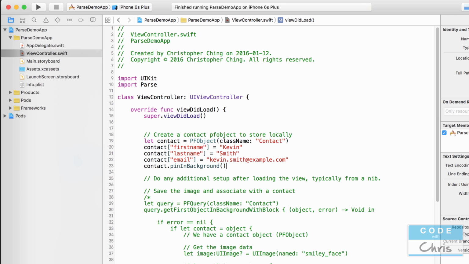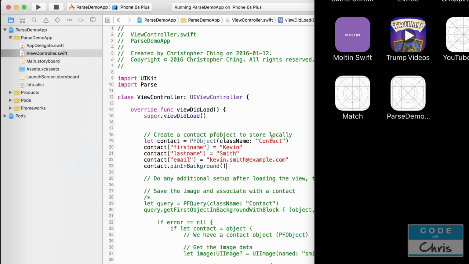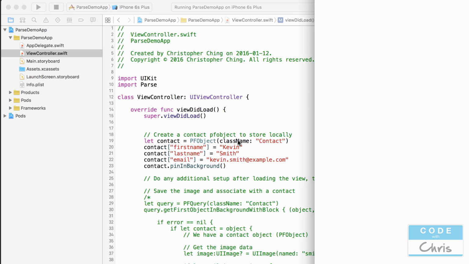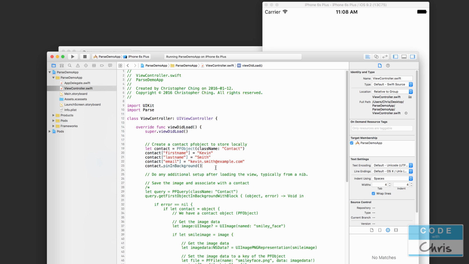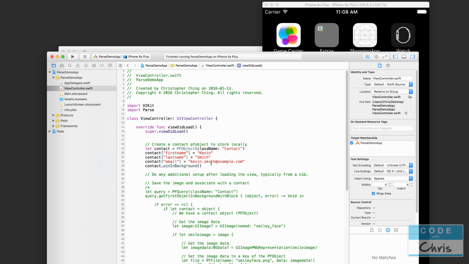let's do that. So I'm going to run the project now, and it's going to create this contact, and it's going to set these key value pairs to it, and then it's going to store it locally into the background. Okay, so things are fine. Nothing crashed. I just ran the project, so it should have done it.